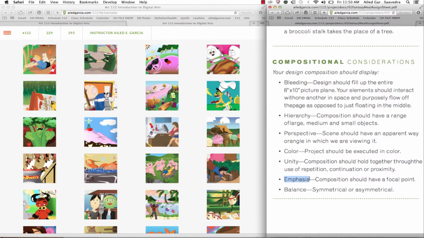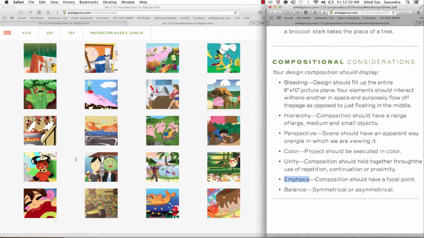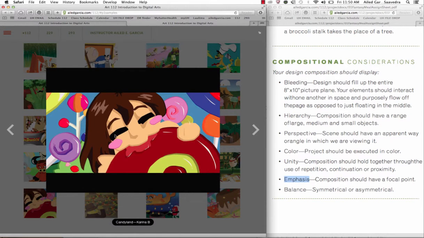We'll look at this example here. When we look at emphasis, we're trying to see where the action is happening. Now, if I asked you, what's the focal point? Where's the action happening? Where does our artist probably want the viewer to look? I would say it's all in here. We want them to be looking at where she is biting on the object and really enjoying this fantasy Candyland world that she's in.